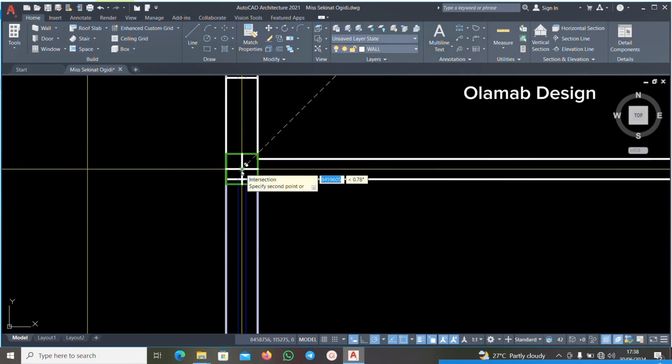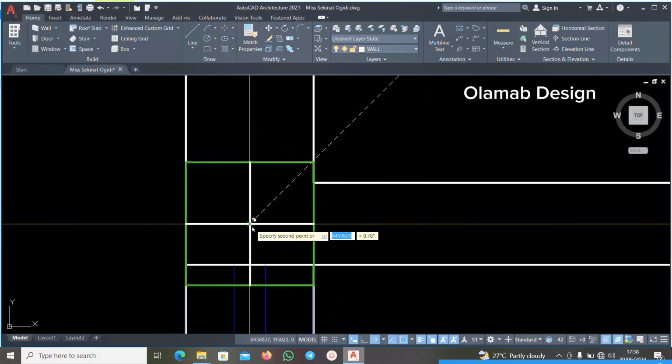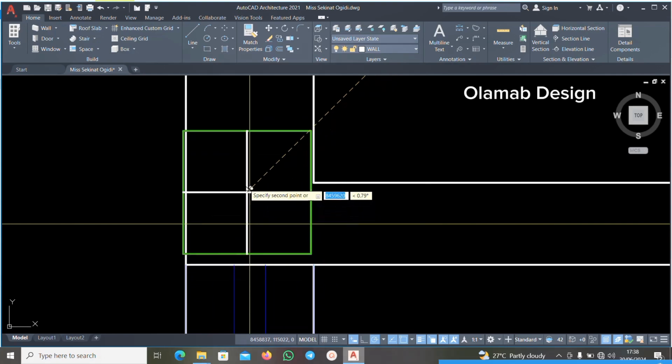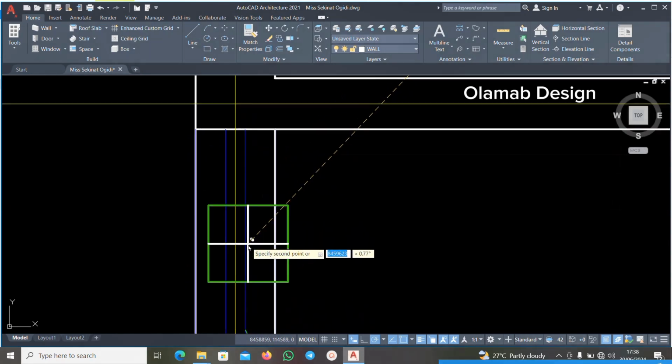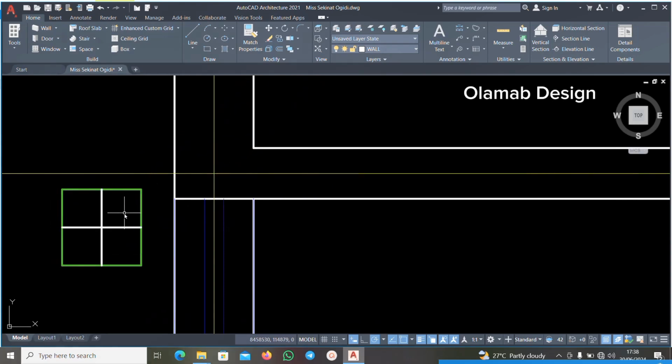If I place it at this point here, you will see that I have a window here. So if I place it like this, it means I'm totally wrong, because it's going to project out and affect the window dimension. So don't do that. All you need to do is select it, and once you select it, then you pick it again.